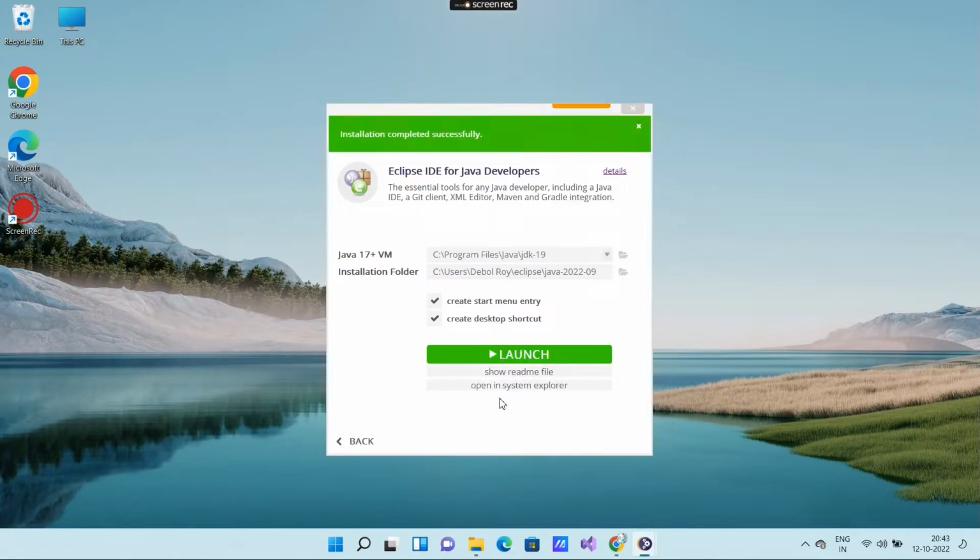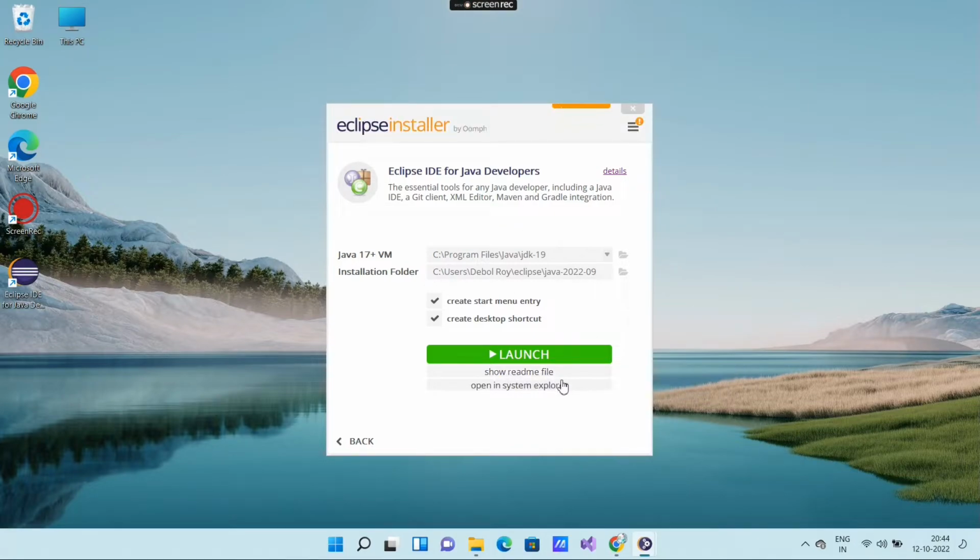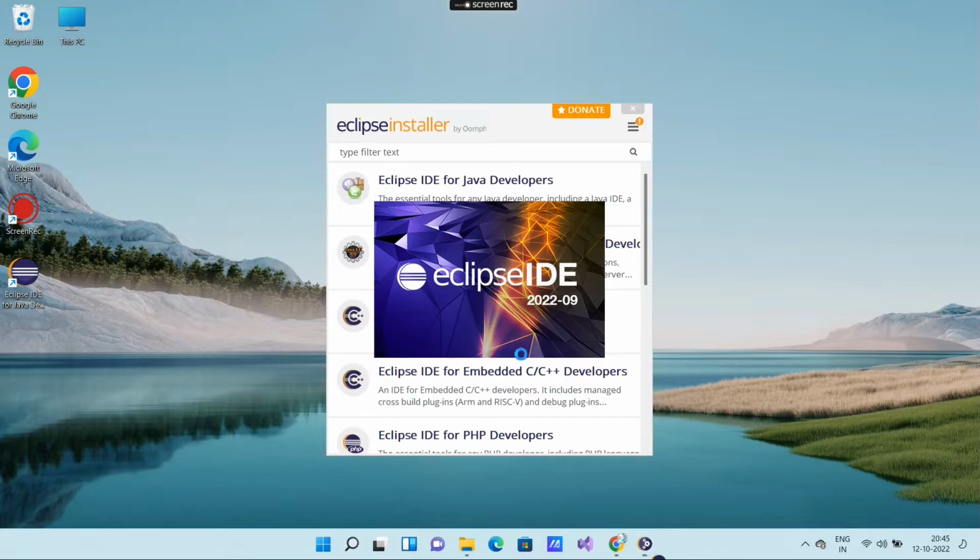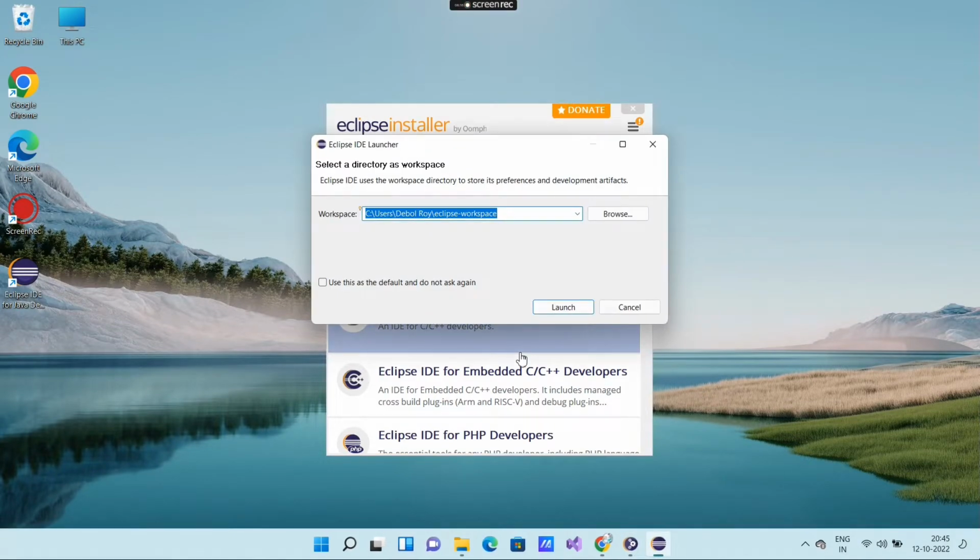After completing the installation process, you will get the interface like this. Here you will get a button as launch. Just click on that launch button. Then you will get a pop-up message box like this. Here you can see the workspace, meaning whatever work you do in the Eclipse IDE, it will be stored in this location. You can change the location from here. I will keep it as default. So I will just click on that checkbox and I will click on launch.